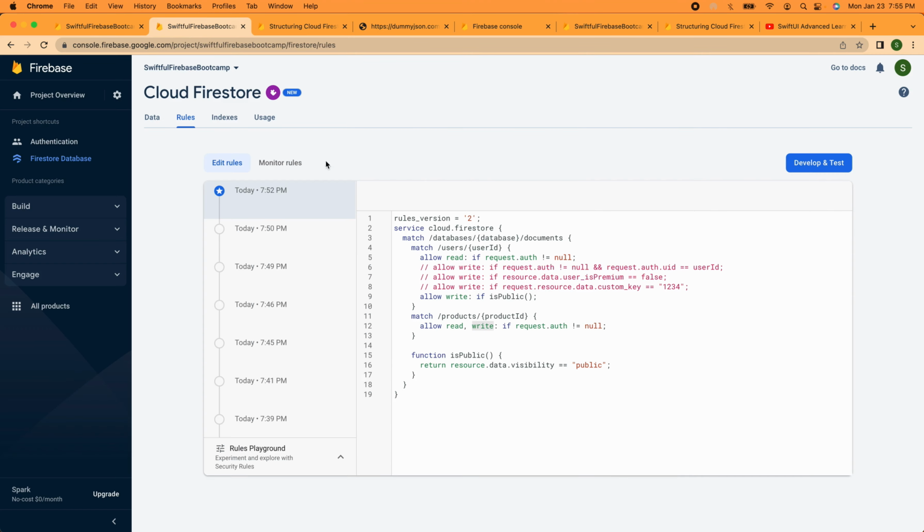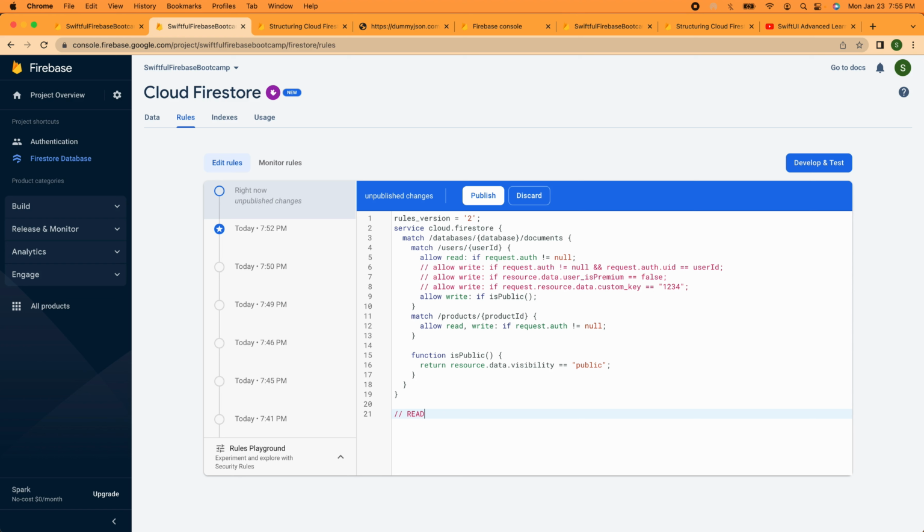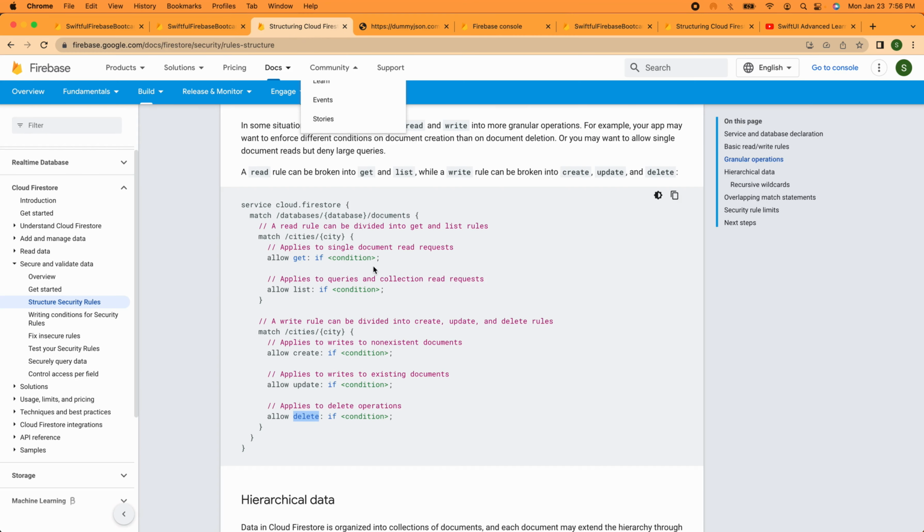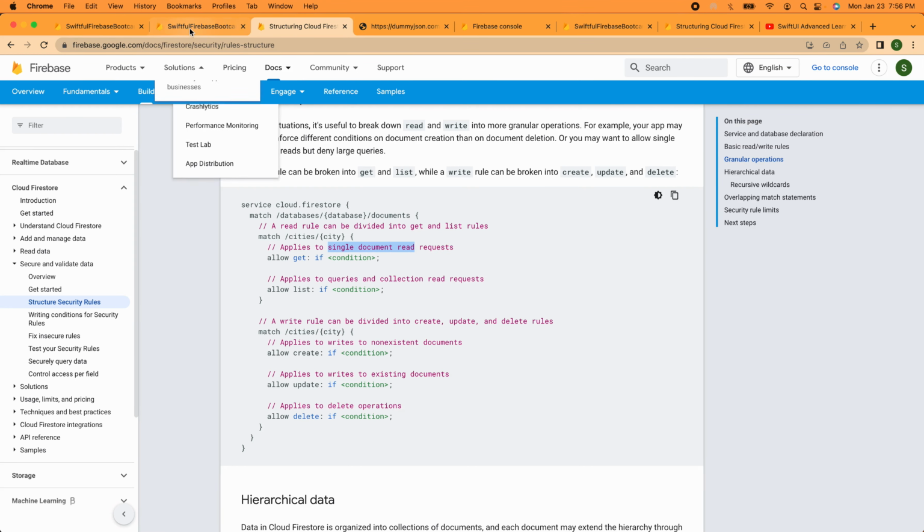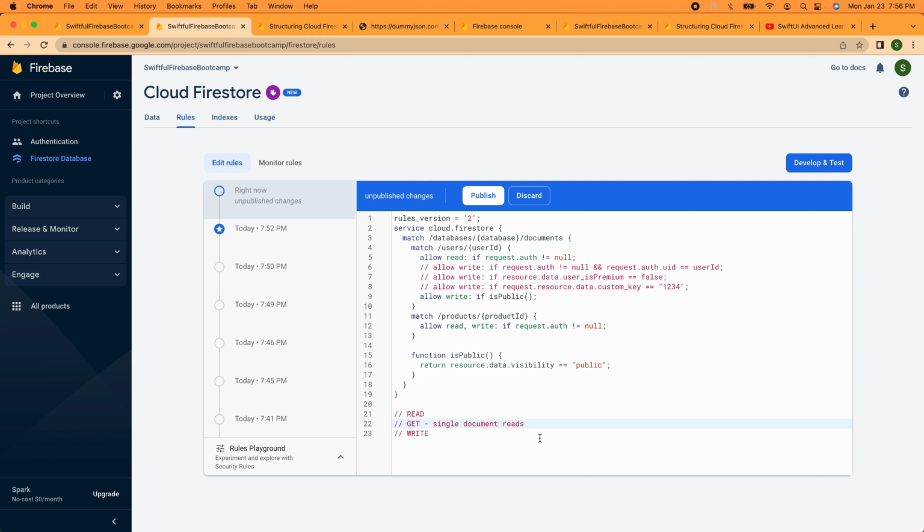All right, and so we're just going to write a couple comments here, just so that we have them in our file. So I'm going to say, normally we can read and write. And so when we write read, that means any type of reading is allowed, okay? But we could be more specific than just saying any reading, and we can say get. And get, Firebase is telling us, is applying to single document reads. So that's what get is. So if I'm fetching a specific document at this user ID, and I'm pointing to one specific user ID, then a get rule would manage that.